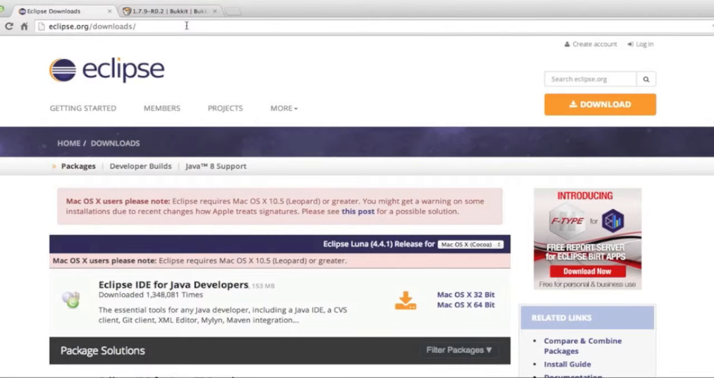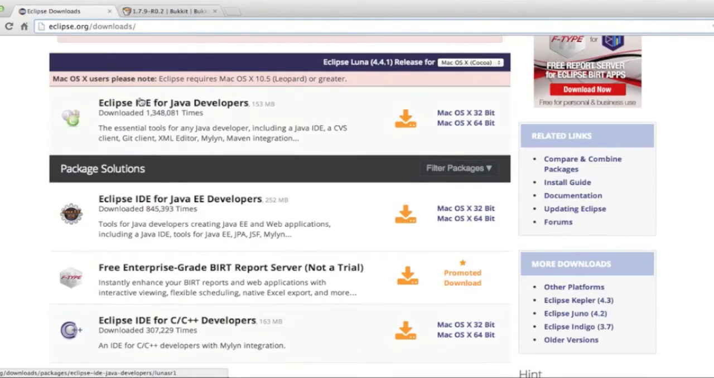So first, what you want to do is type eclipse.org/downloads in your browser, like Safari or Internet Explorer or whatever. I'm using Chrome. Once you're here, you want to download Eclipse IDE for Java developers. I'm on a Mac, so it shows this, but if you're on Windows, it'll show Windows. If you want really high quality stuff, I recommend 64-bit.